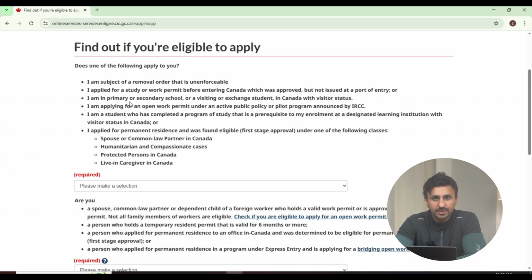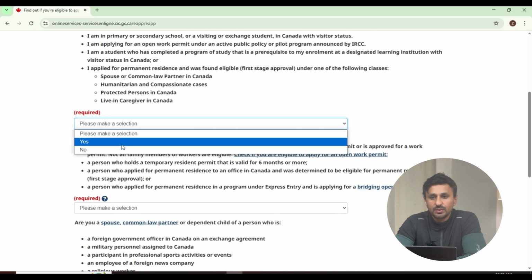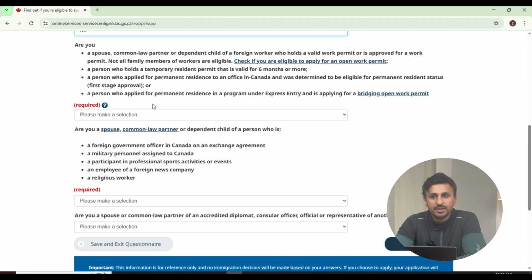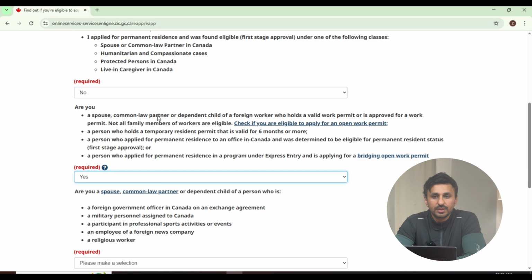Find out if you are eligible to apply. Go through the list carefully and select as per your situation. In our case, we will select no in the first question. For the second question, as we are applying for a TRV on the basis of a post-graduation work permit, and normally post-graduation work permits are issued for a period of 3 years, depending on the length of your program as well. If you note the second condition here, are you a person who holds a temporary resident permit that is valid for 6 months or more? This condition applies to us because we have a PGWP that is valid for 3 years. So we will select yes in this question.